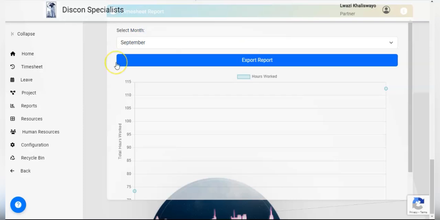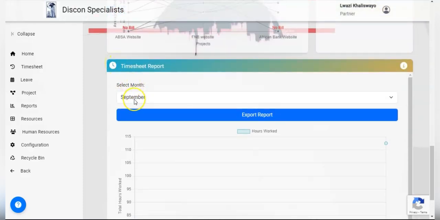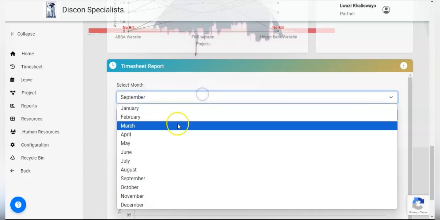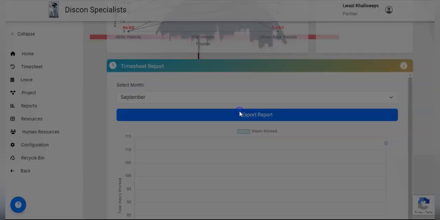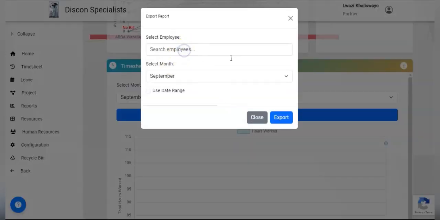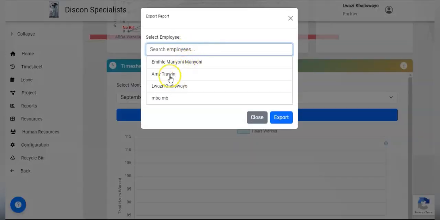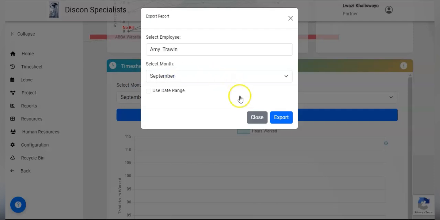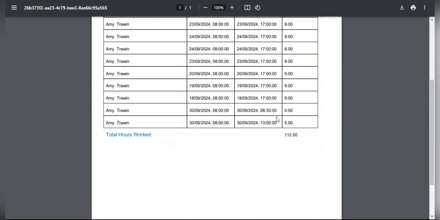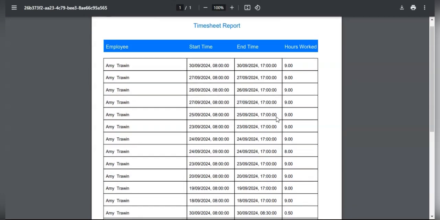And last but not least, the timesheet reports. The timesheet report is used to show the hours that each employee within the organization has done. You can export this report by selecting the month that you wish to show. When you click on export, you can select the employee whose timesheet you want to see, and click on export. The report shows all the hours and all the tasks that the employee has worked.